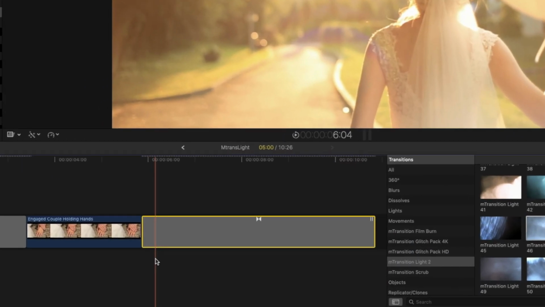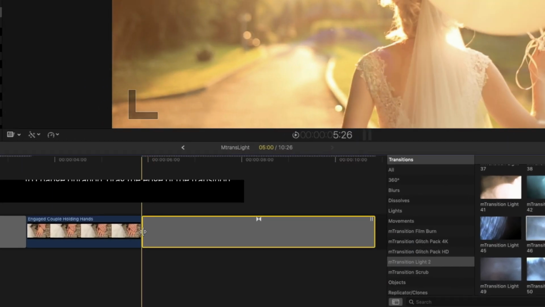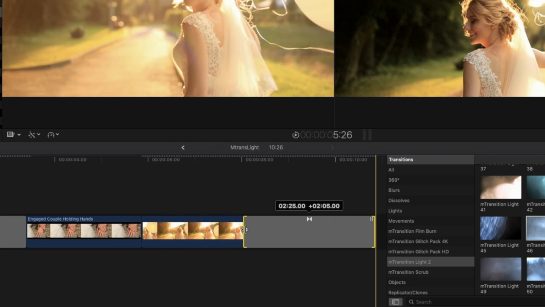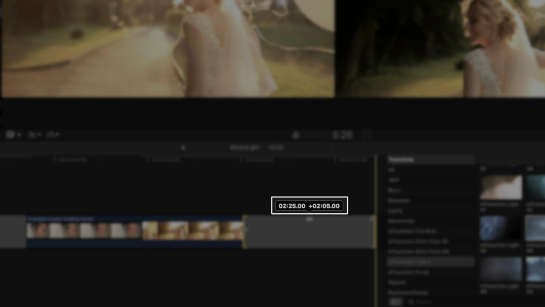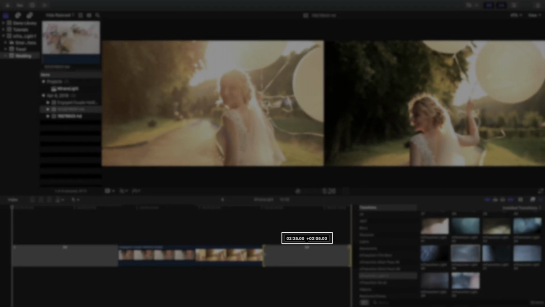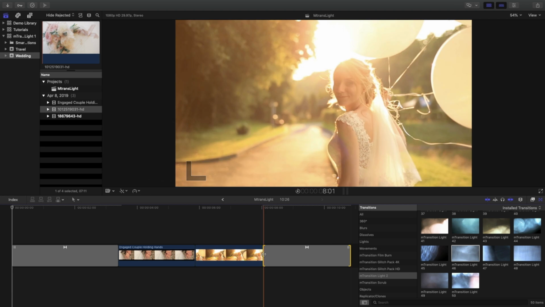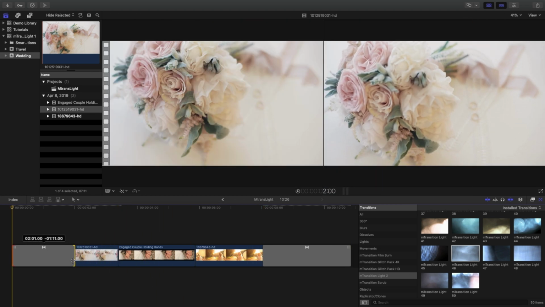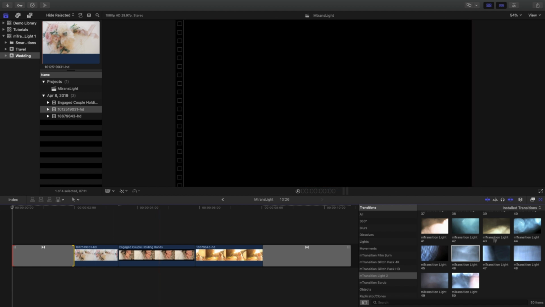To adjust the duration of your transition, click and drag the edge of the transition. When changing the duration, the new duration of your transition will be displayed in the left section. The right section will display the amount of frames added or subtracted in relation to the previous duration. Release your cursor to confirm your selection. For best results, ensure that your clip has media at the head and tail of your clip.